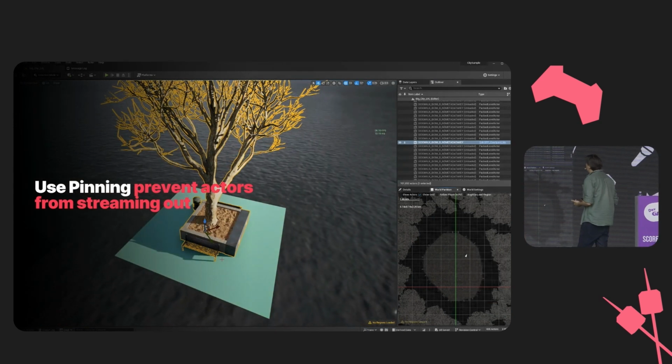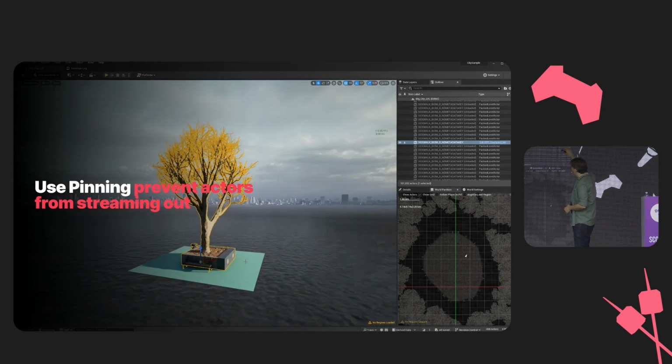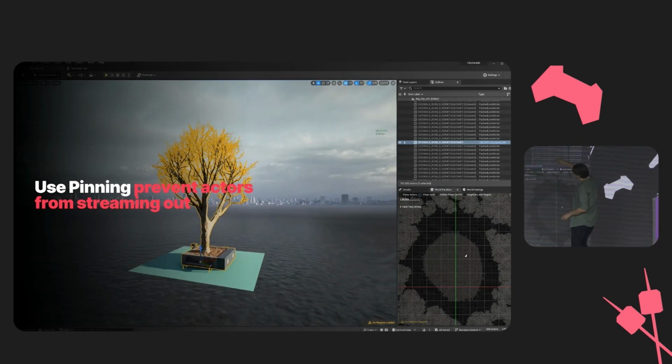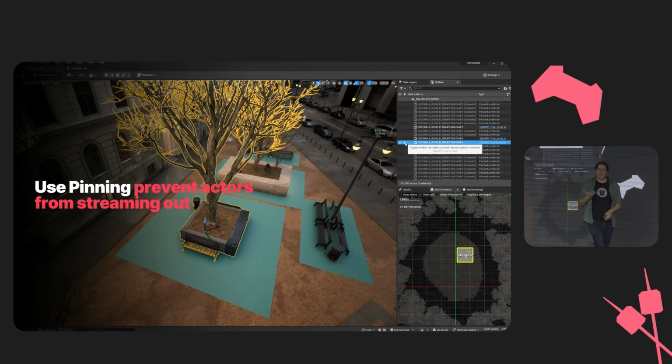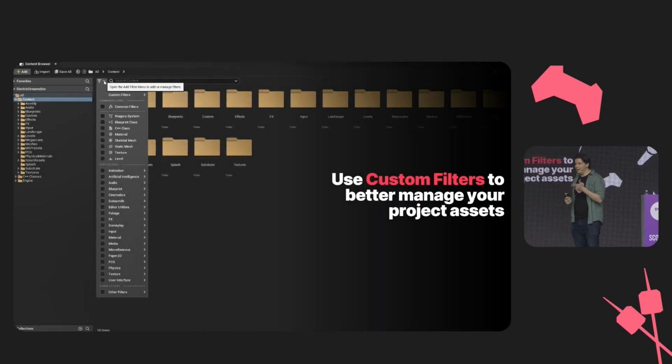Because when you are using World Partition, a little tricky to see here, but there is the ability, next to any actor, to select Pin, which means that it disregards all of the streaming logic that's going on in Unreal and allows that thing to permanently stay in.